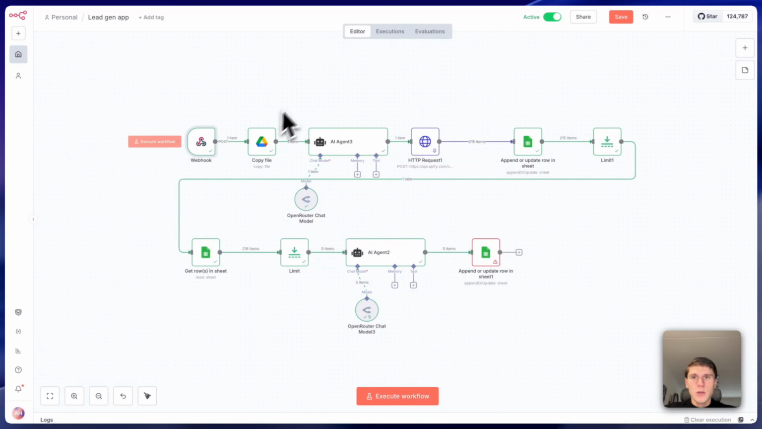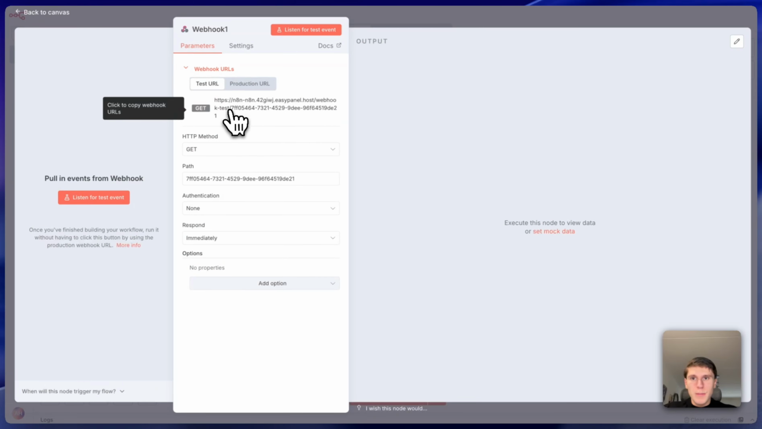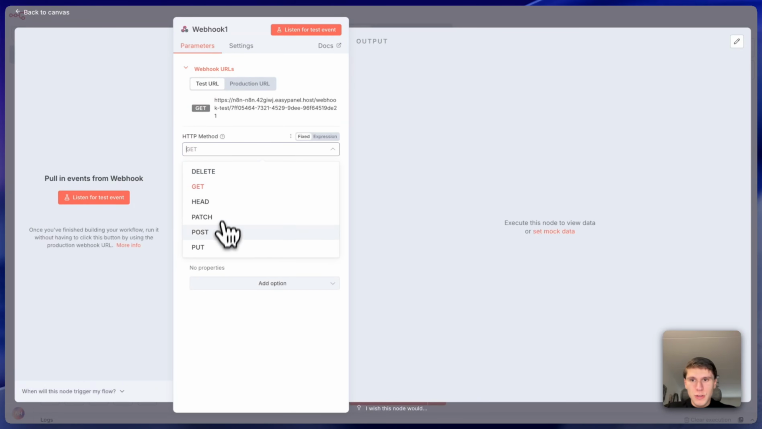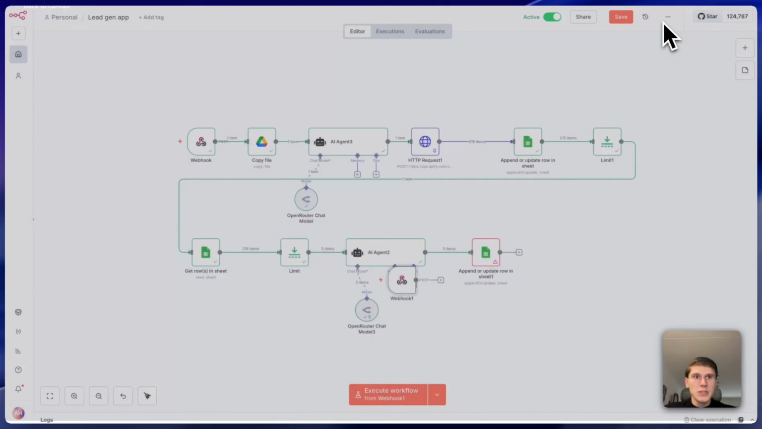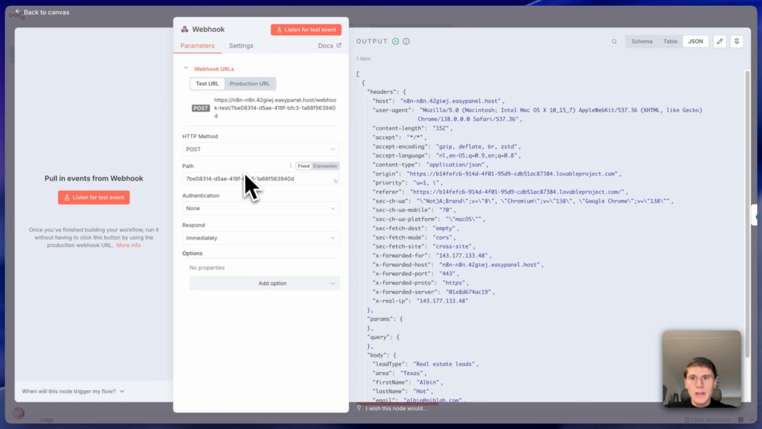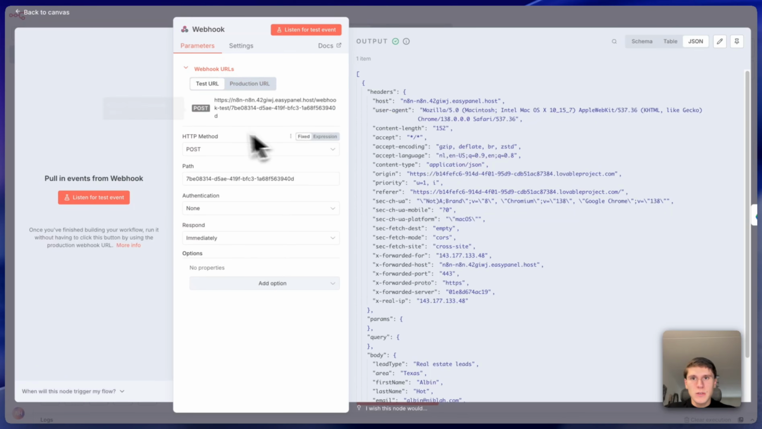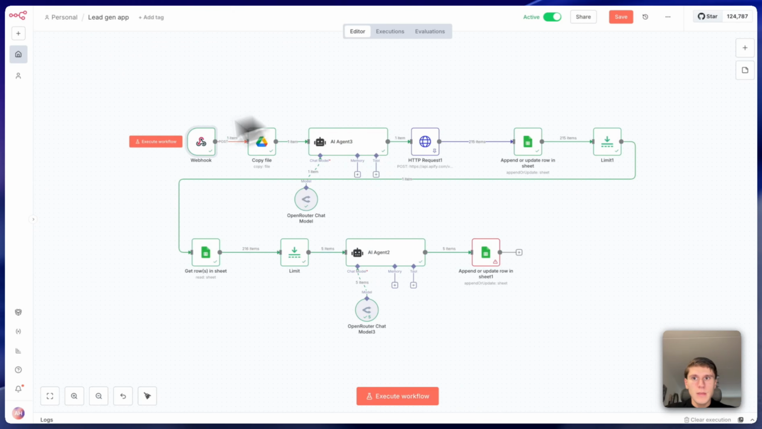So this is the first node that you add. And you just add here webhook. And what you do is you can copy the test URL and you make sure that you put this to POST. Alright? Put this to POST, otherwise it won't work. So here you get this URL, and what this does is from this form it can make requests to this webhook, to your n8n.